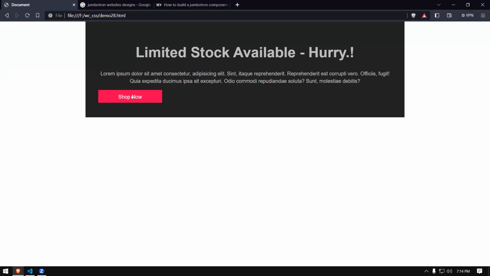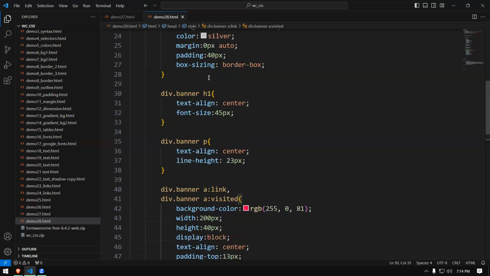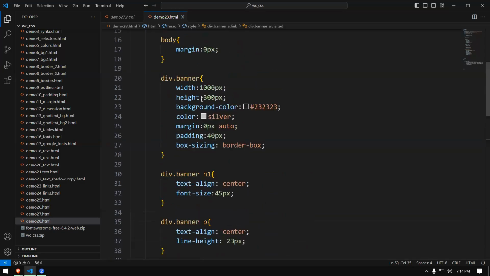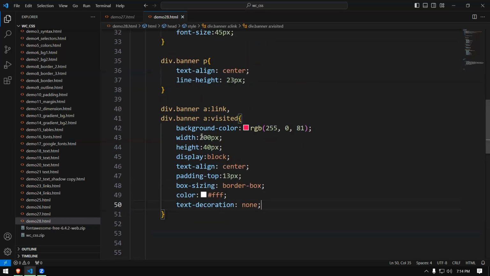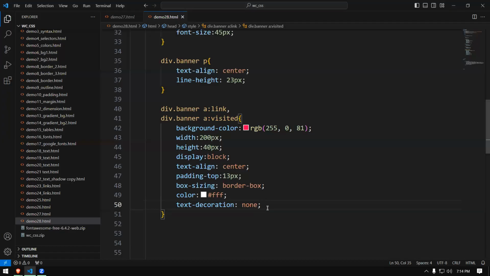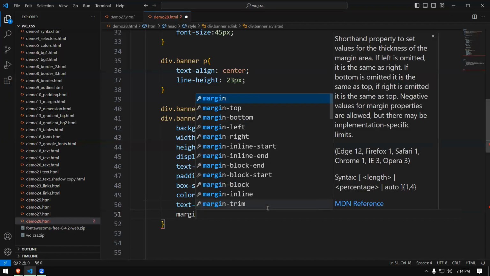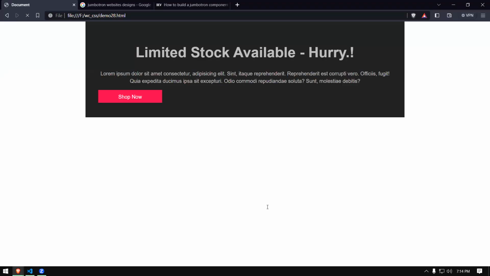Now what I'm going to do is bring this button to the center. You can do it in two ways. One is the banner itself, you can put text align center, or if you want this link, its display type is block. So if you give margin auto, it will automatically come to the center. That is pretty easy to do.